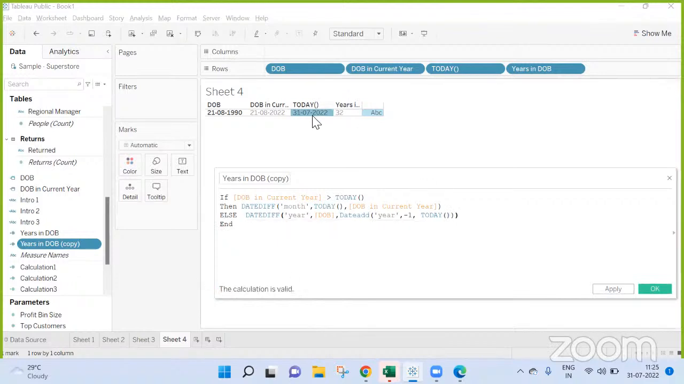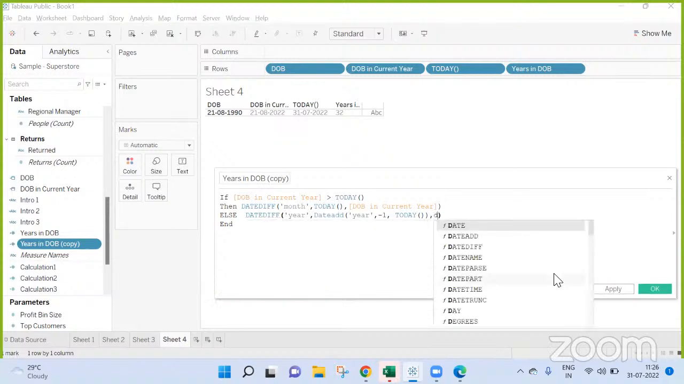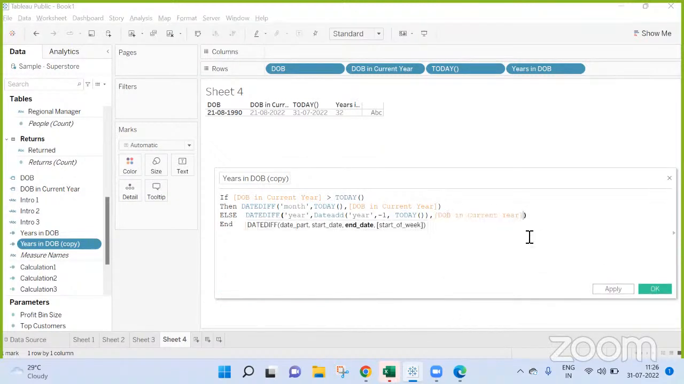Why am I shifting this to the previous year? Because if this is less than this date, then the year is not complete. Years are completed till 31/7/2021 only. From there I need to calculate my months, so these are my months. So date diff of this will be later. So not DOB but DOB in current year. Now this is months.